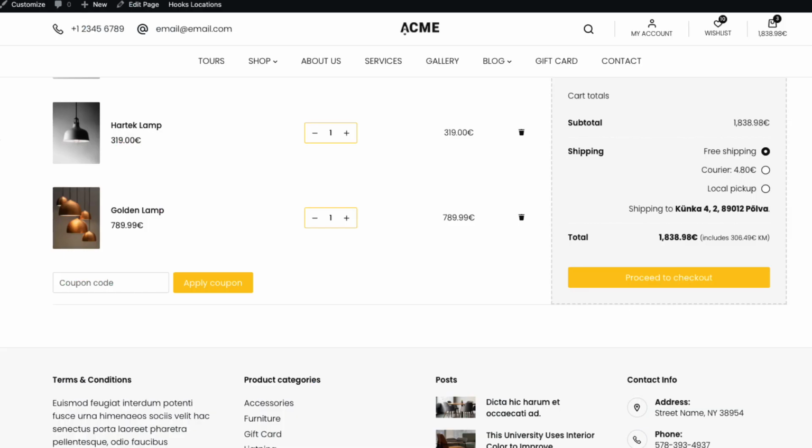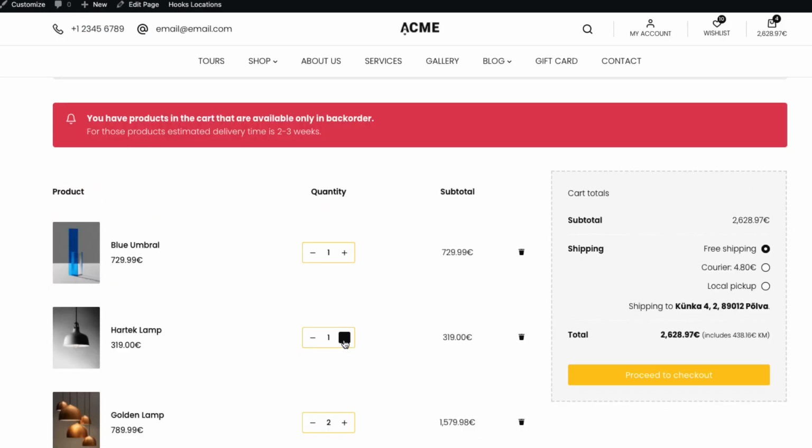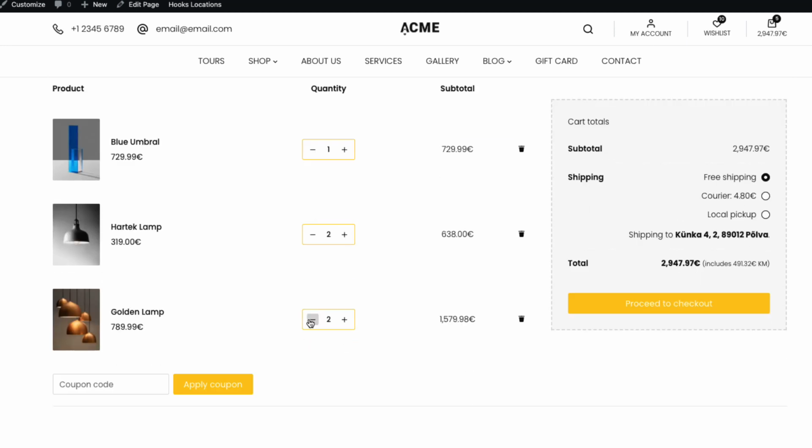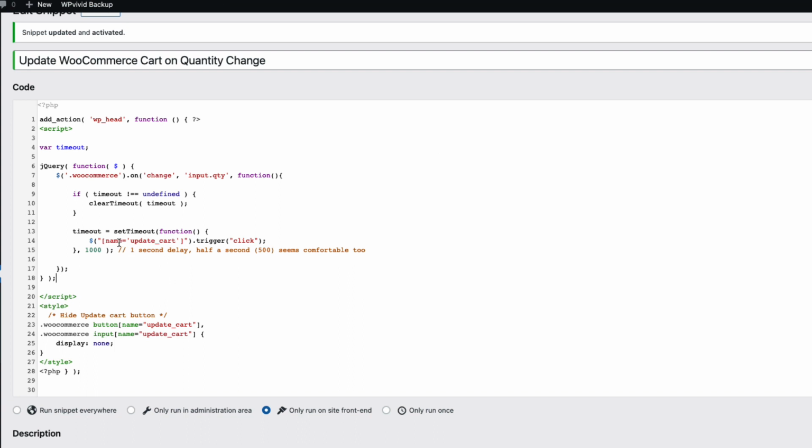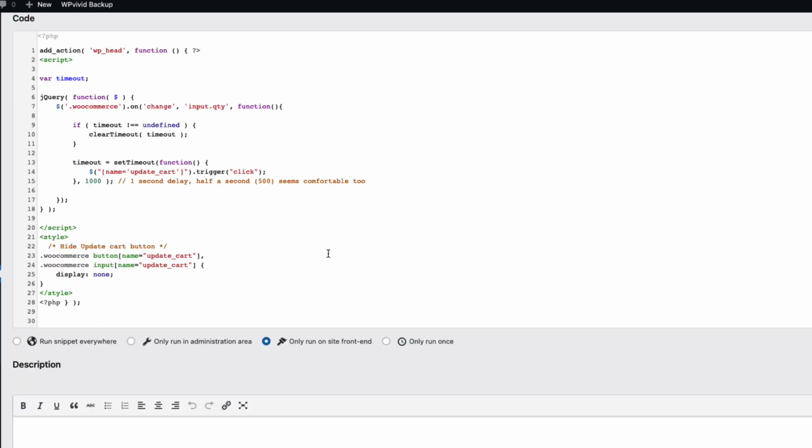But what will it do? If I click on the quantity change plus, it will automatically update the cart. If I press on minus, it will do the same. It is set to 1 second delay. Here, if you want the delay to be less, then add 500 here. That means it's half a second. But I think 1 second is good enough.